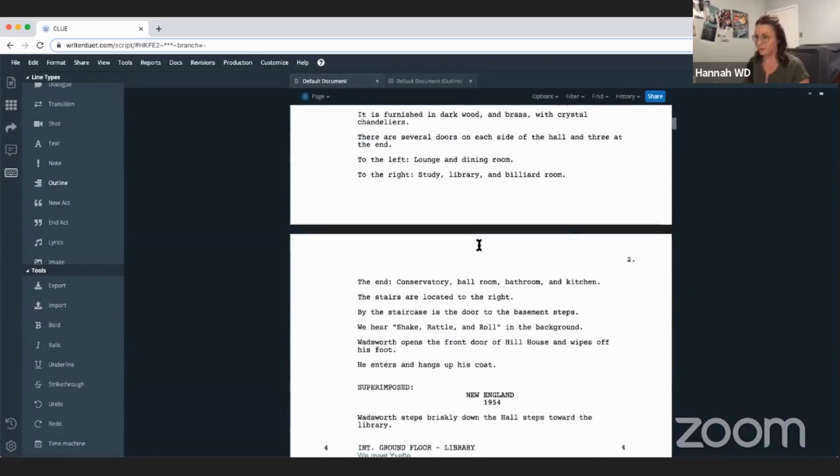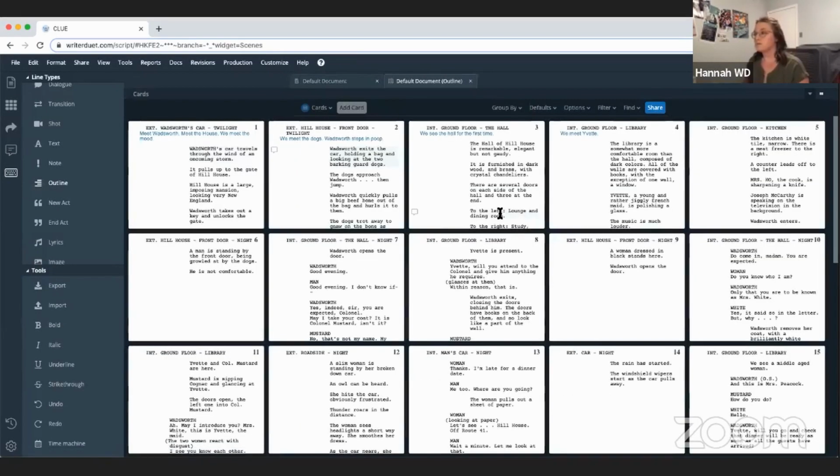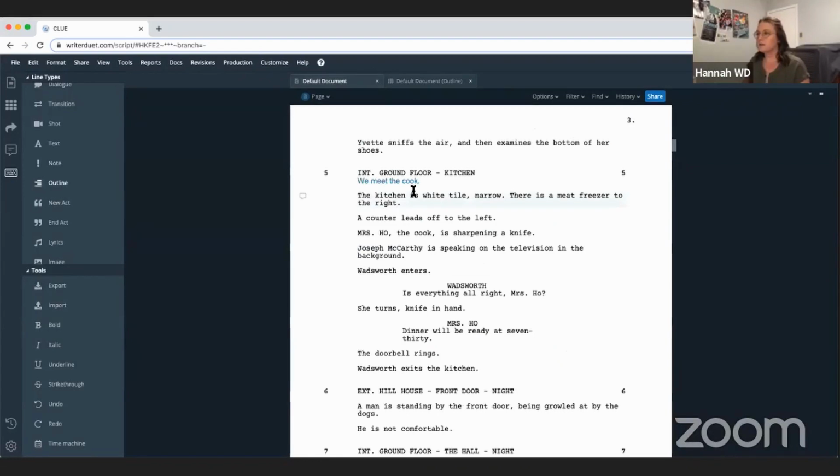So let's say, for example, scene 5 here. I don't have an outline line. I just want to show you the syncing between these two views. So I click on my scene line here, press enter, and say command 0 because I want an outline line. We meet the cook. It's here in scene 5 in my cards view. If I go over to default document, there it is right there. It shows up.